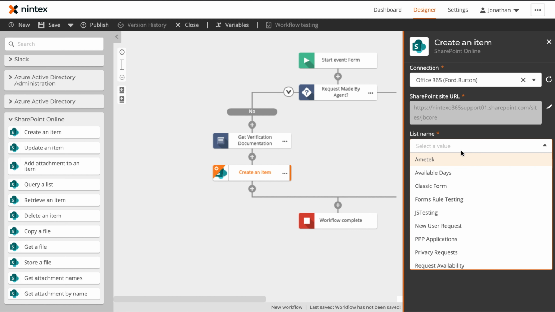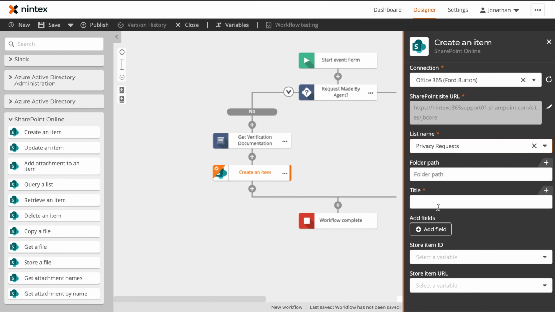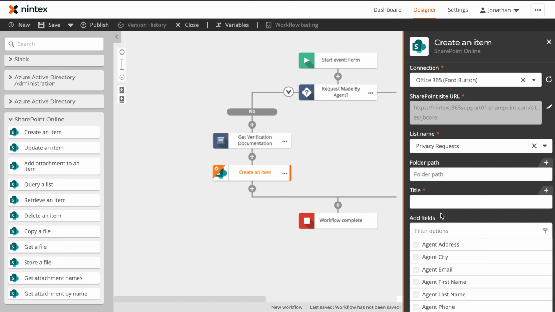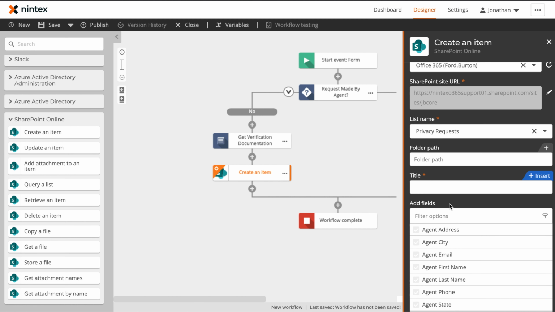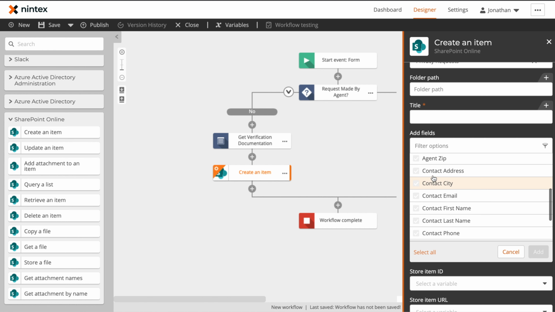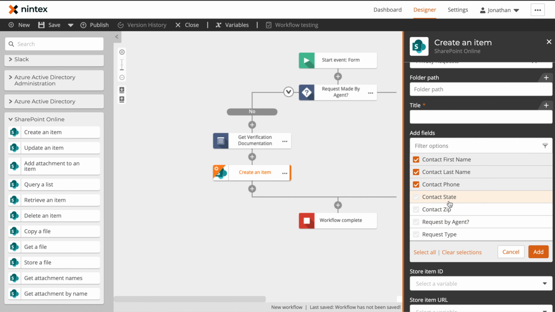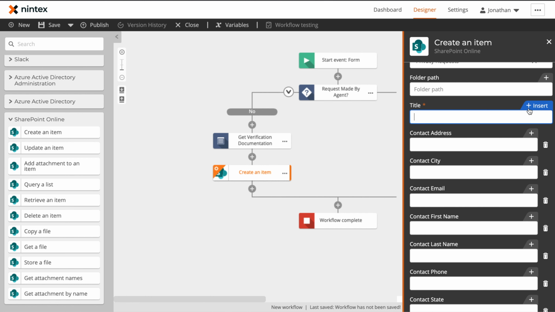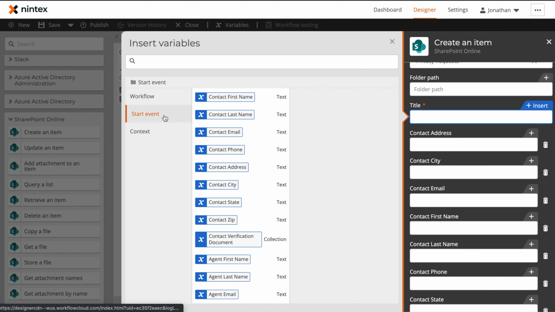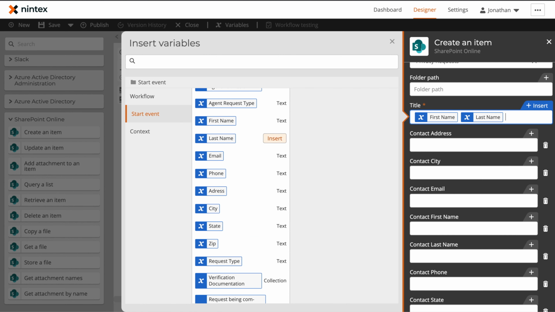Now, while the title field is required, we want to make sure that we go in and add all of those fields that we're going to store our data into. Because this is just coming from the customer and not an agent, we won't use the agent fields this time. We'll just select our customer fields down at the bottom. Once those fields are added, we can then use the insert option to dynamically provide that information based on what we captured in the start form.